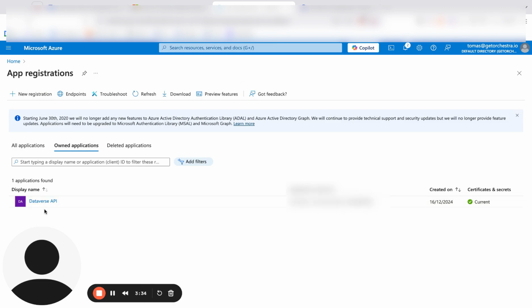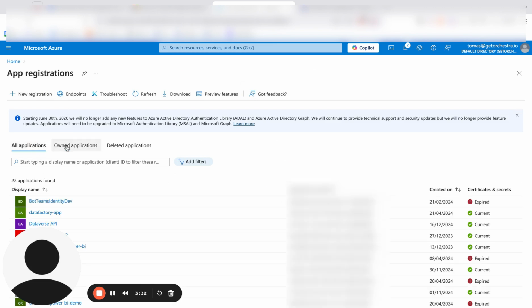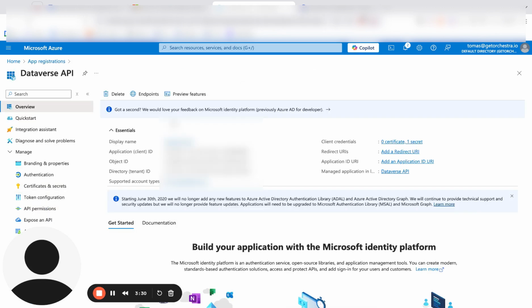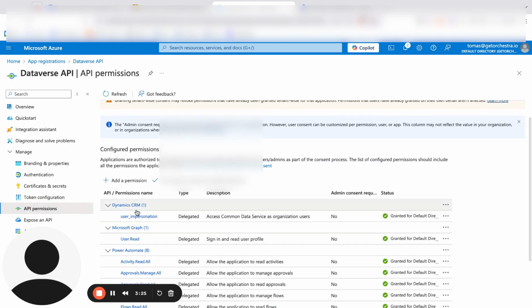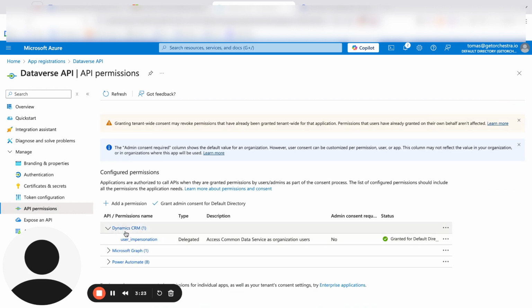We already have our app created. It's called the Dataverse API app. We go in here. It's important to give it the API permissions here. Give it the Dynamics CRM user permissions. These other permissions are not that necessary, but the user impersonation permission is needed for this to work.